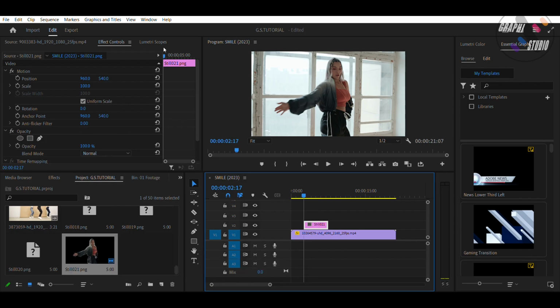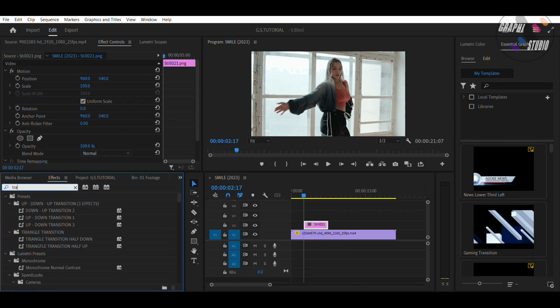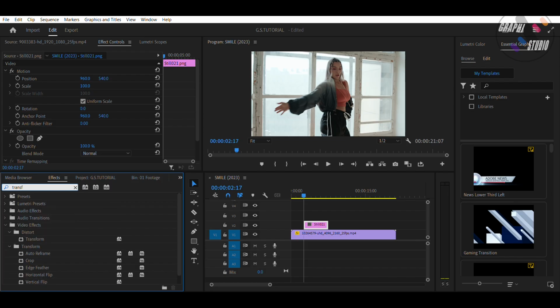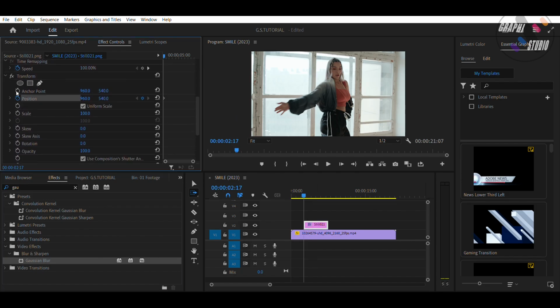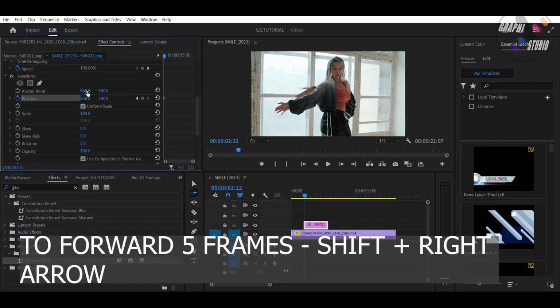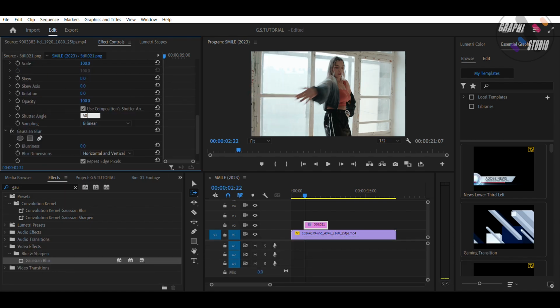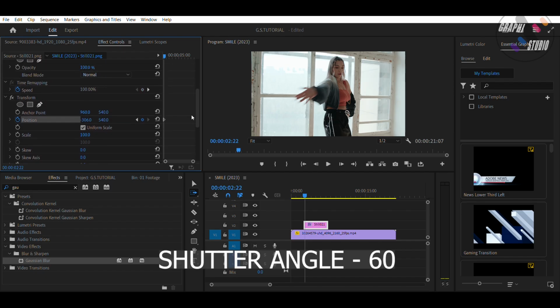Now go to the Effects panel and search for Transform Effect and Gaussian Blur Effect and drag and drop. Now go to the Effect Controls panel and Transform Effect. Turn on the toggle animation of the position. Press Shift plus right arrow to forward 5 frames and move the position value to the left until it completely disappears from the frame. Then keep the shutter angle value at 60.